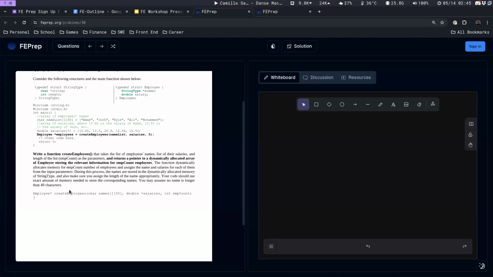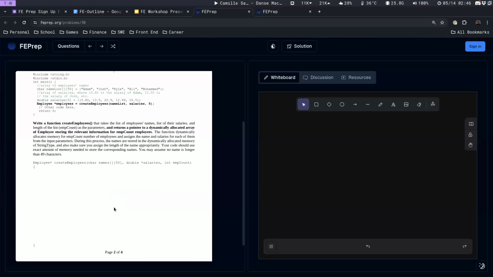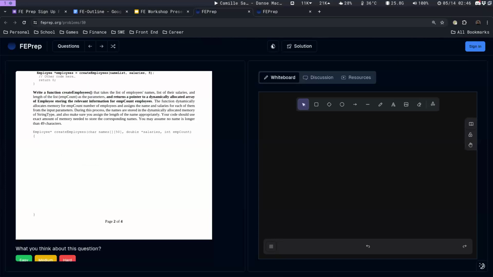Okay, cool. With that being said, we can get straight into it. The reason they said this is less about allocating our memory and more so that names have a length of 50. So let's get into it. Looking at the return type of the function, what is the first thing that we should do?